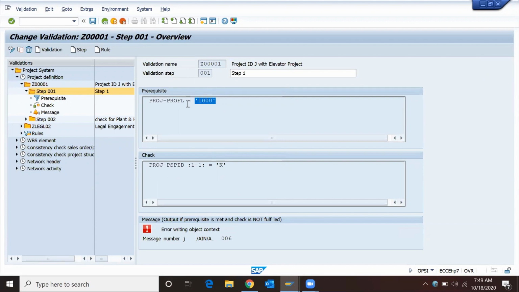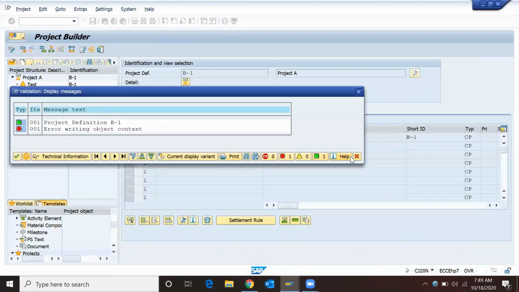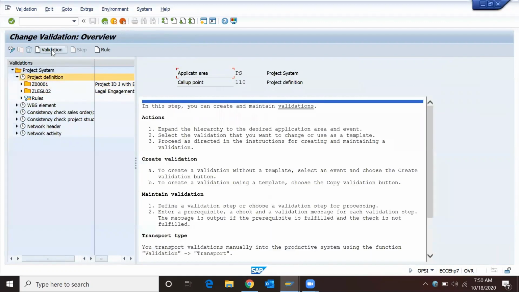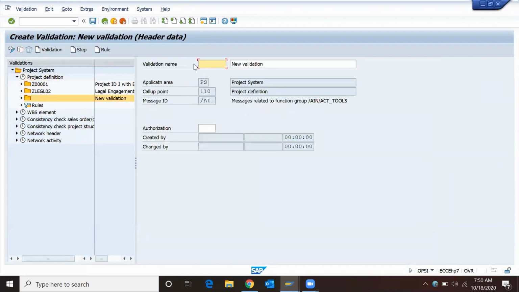So what can we do? We can create, for our project profile only, a validation with reference to a project character; for the 1005 project profile you will be allowed. So we'll quickly create one new validation with reference to our project profile. Let me create a new validation Z002, a new validation for profile 1005.